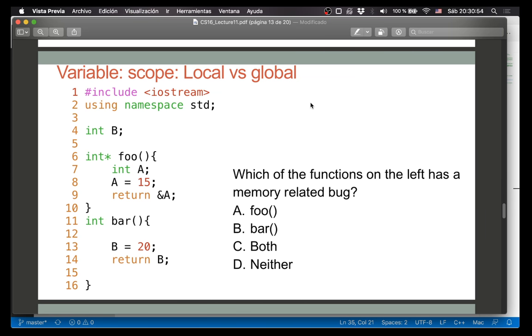So take a second to just, using what you know already, take a good guess, or a very educated guess, as to which of the two functions we have, foo and bar. There could be a problem in both of them, actually. Which of them has a memory-related bug? So take a second to think about that while I go turn on my fan, because it's very hot in IV.